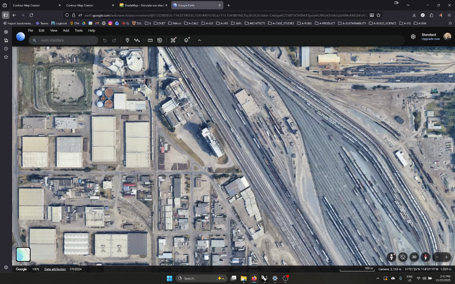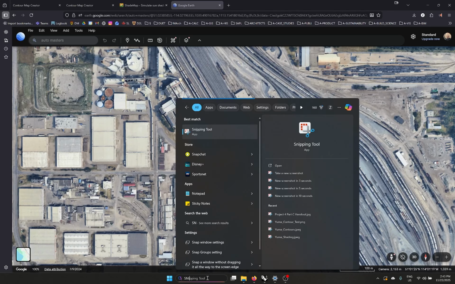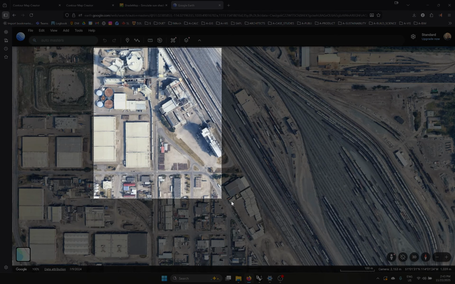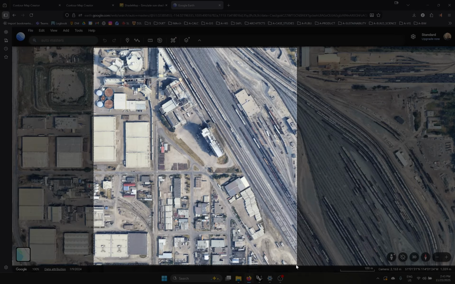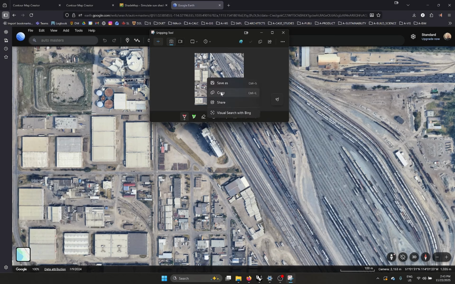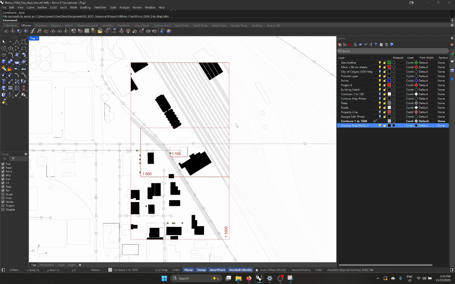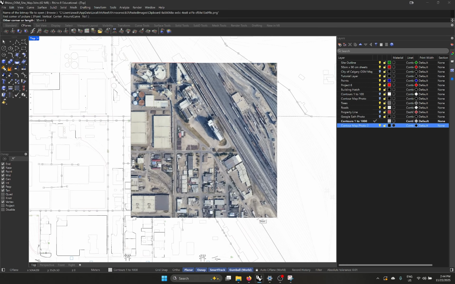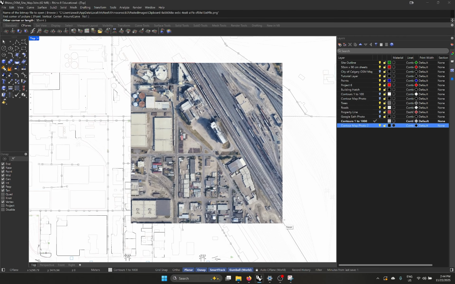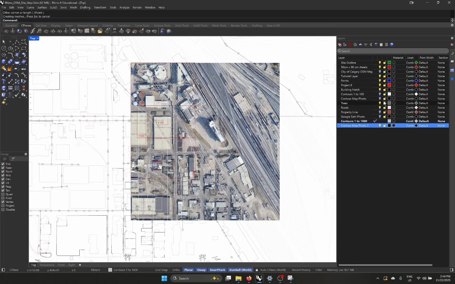And I'm going to go ahead and take a screenshot using the snipping tool, create a new screenshot here, and then we'll grab all the area around my site. I can just do a simple copy, go into Rhino, Control V, and then it's going to create that photo. Then you can enlarge it when you're happy with it.